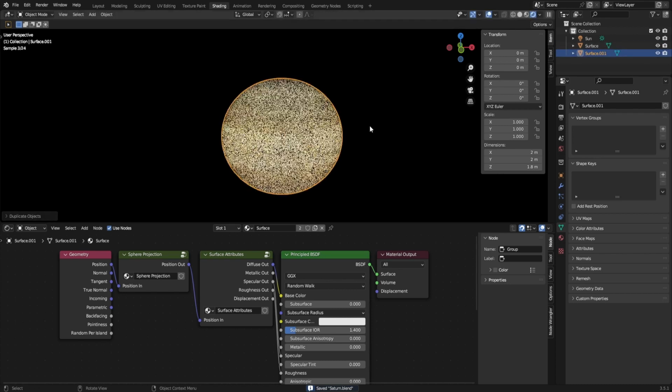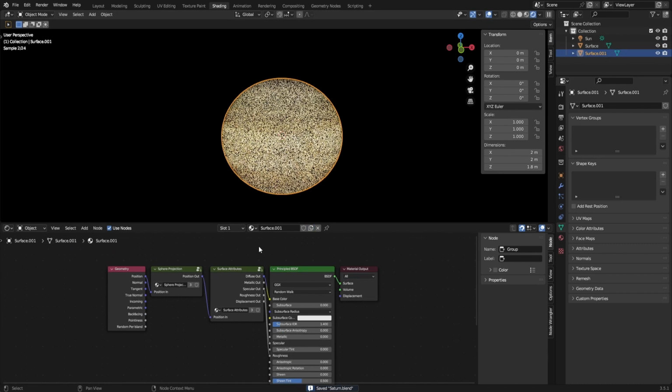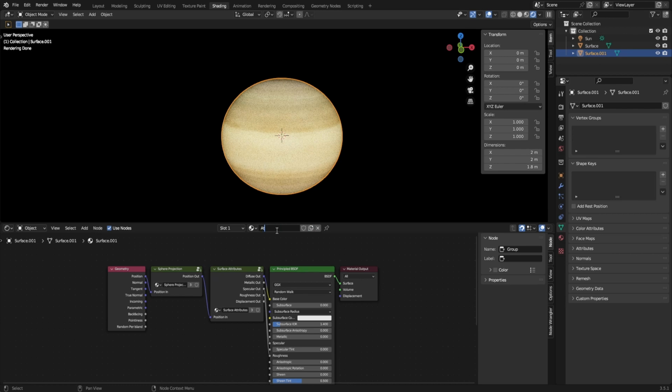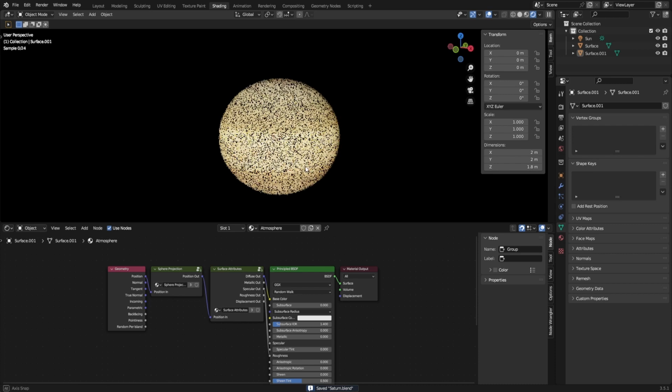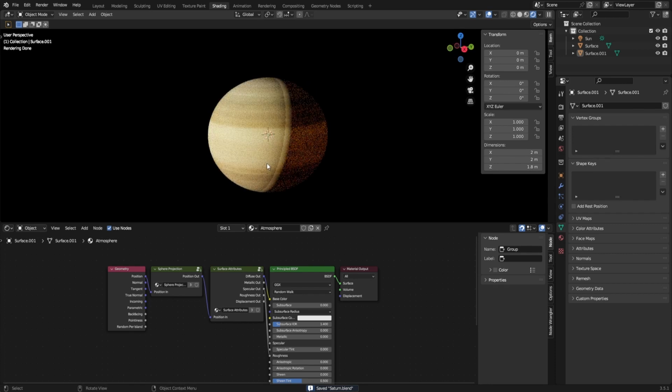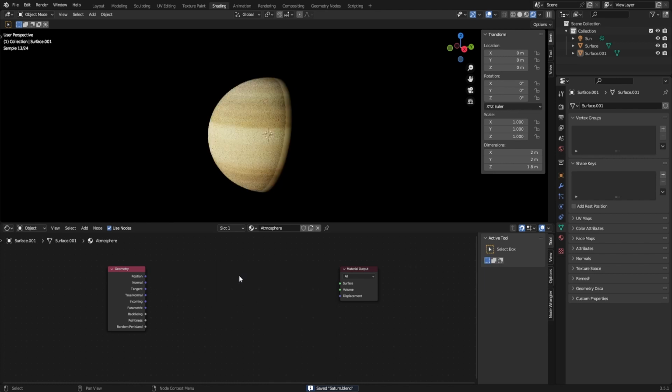We want to duplicate this. Duplicate the material. We'll call this atmosphere. This is going to be a little bit of an advanced atmosphere compared to my other one. It's basically Samuel Krug's atmosphere with a few changes. So, get rid of all of these.